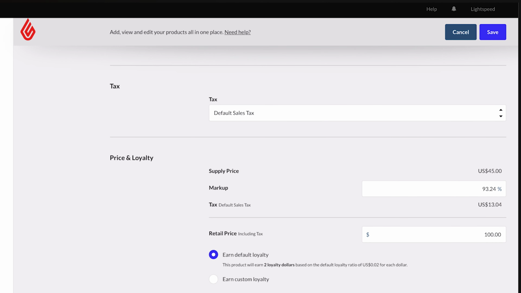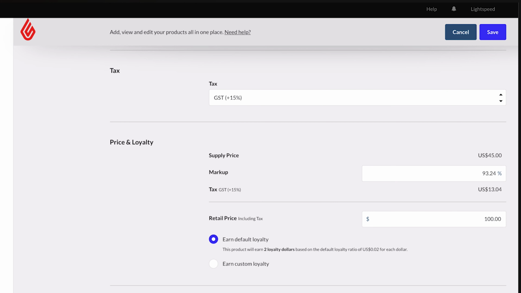Next, I will assign a tax rate to my product. If you have a specific tax you need to assign to this product, you can select it from the drop-down. Just remember, you will need to set up these taxes in the Setup tab to have them appear in this list.